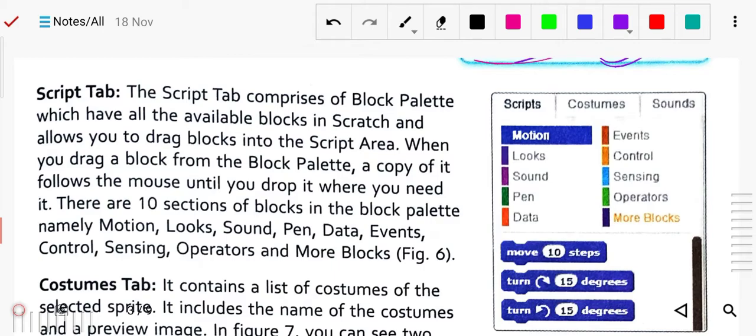So when you drag a block from the block palette, a copy follows the mouse until you drop it. There are 10 sections of blocks in the block palette. It is divided into 10 sections: motion, looks, sound, pen, data, events, control, sensing, operators, and my blocks. So you can see these are total 10. It is divided into 10 blocks. Okay.